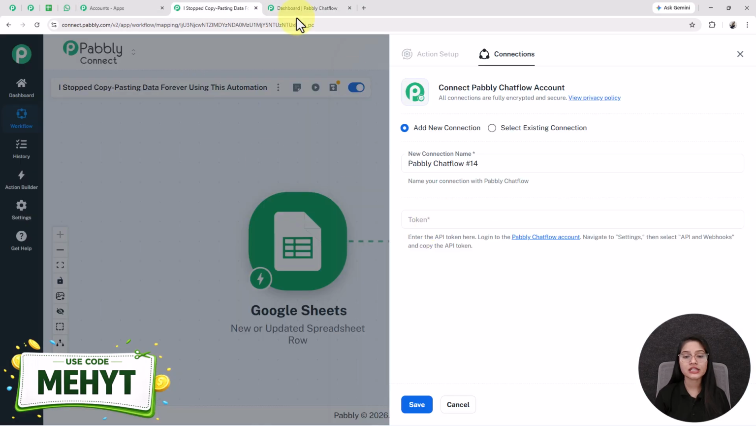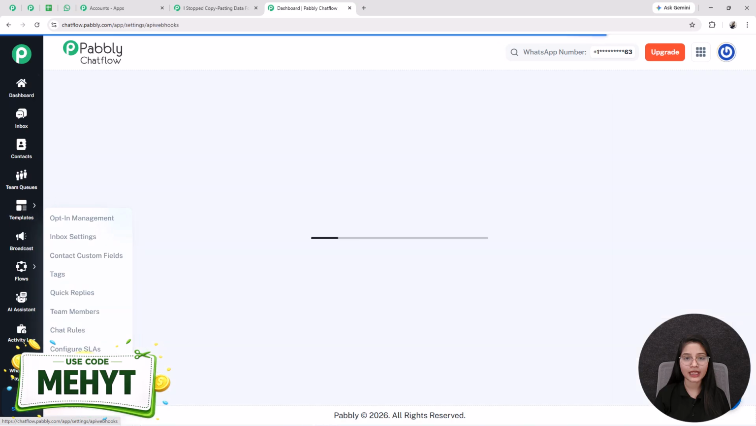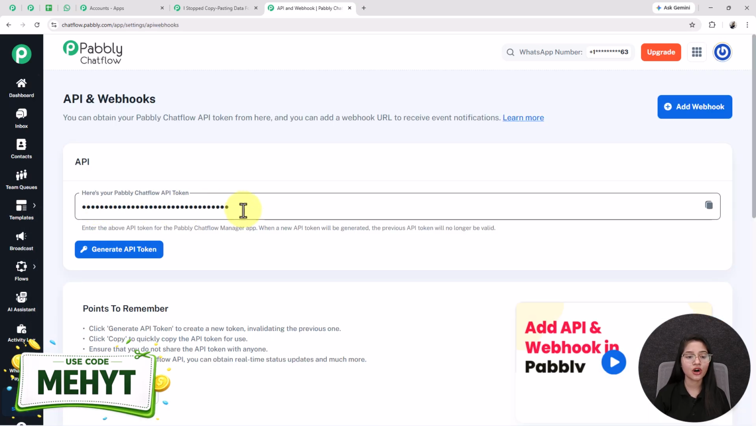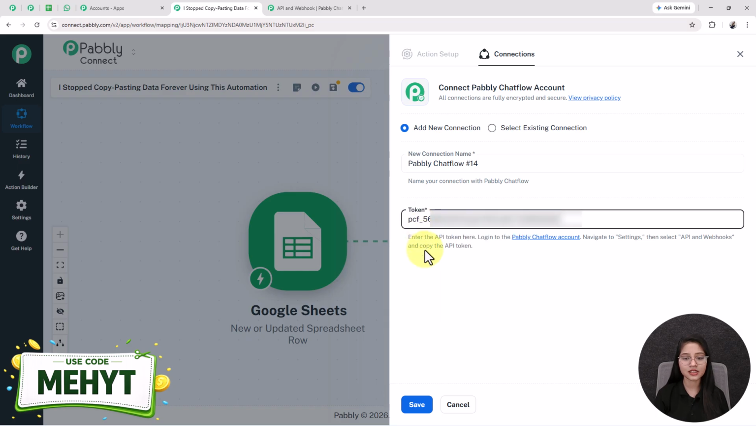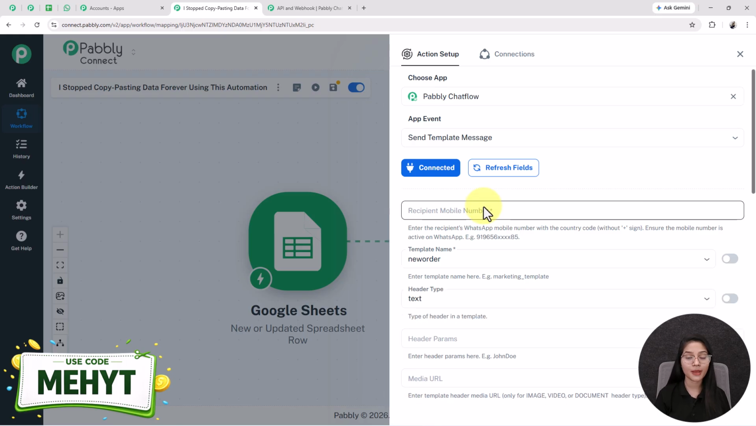Now, for getting this token, you have to click on the settings option and go to API and webhooks. And here you get your API token. So just copy it from here and paste it in this field. After pasting the token, you have to click on the save button. And this is how easily you can connect your Pabbly Chat Flow account with your Pabbly Connect account.